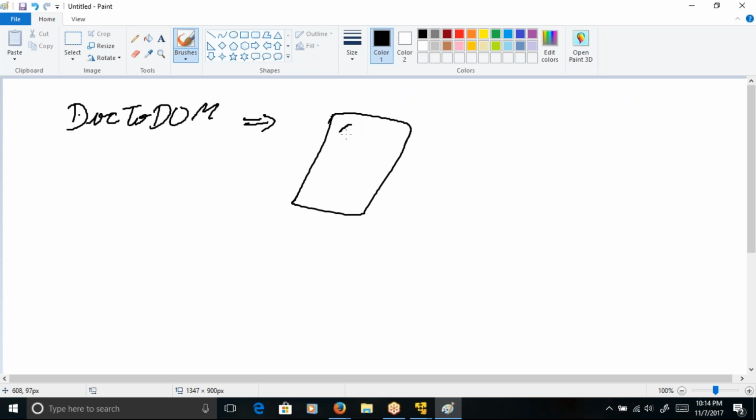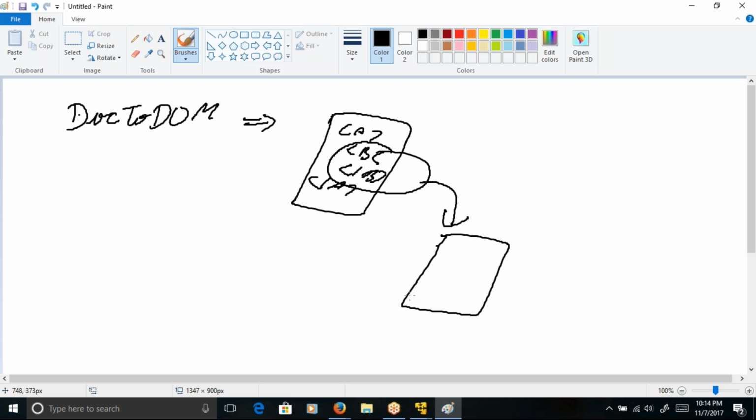Say suppose this is your document, it has an a tag and another a tag, and then you have a b tag, like that. Using this function, you can read a specific element from your document and you can place it back in your process data. So DocToDom opens a document, and it extracts a specific element or set of elements into the process data. That is why we call it DocToDom: document to DOM.